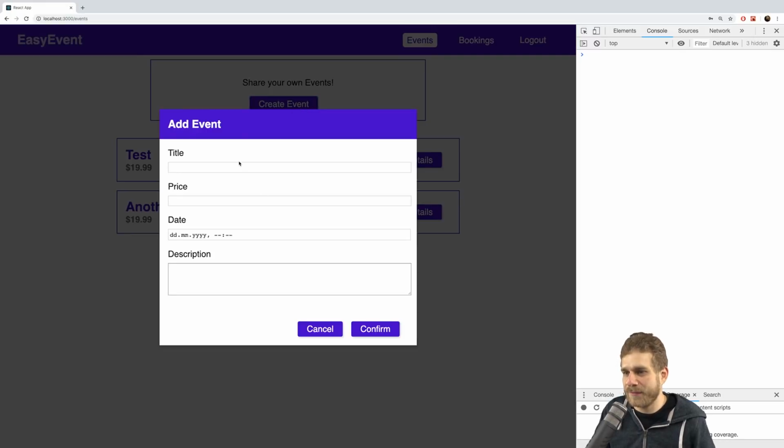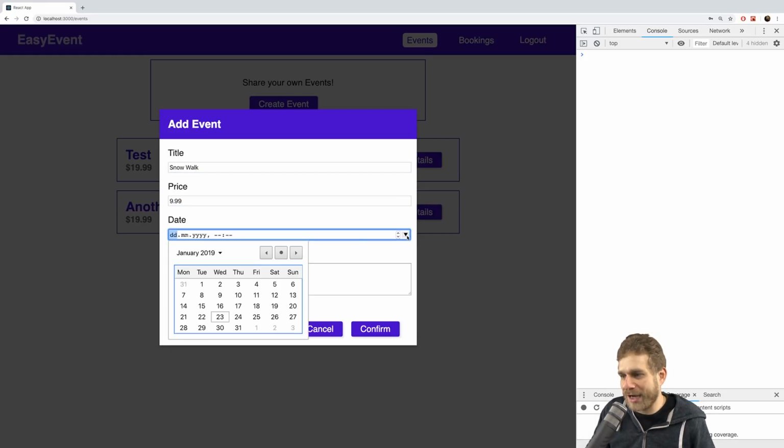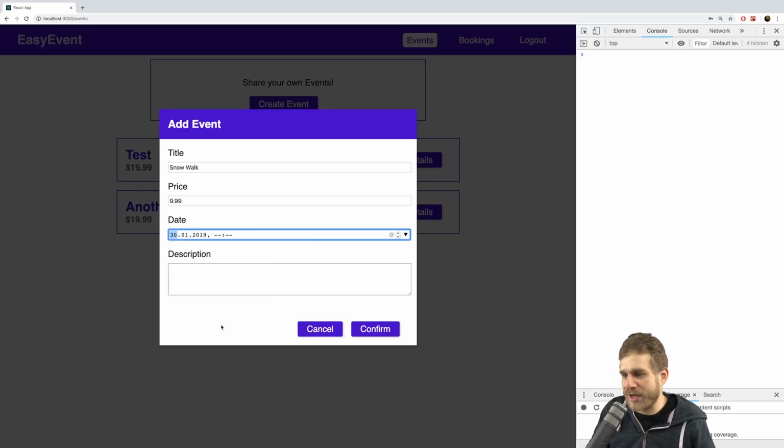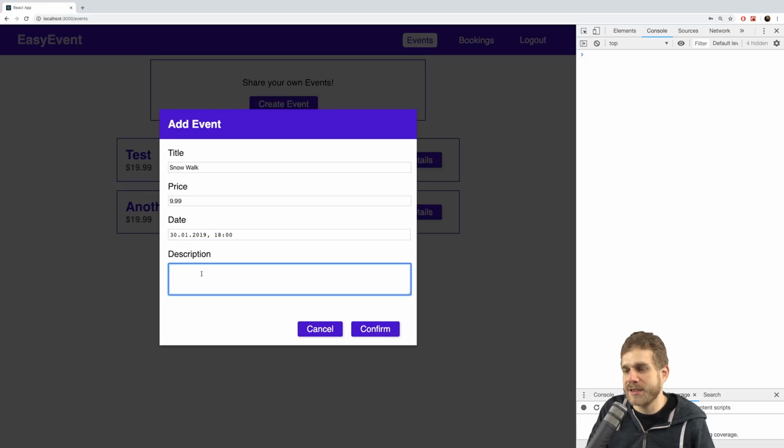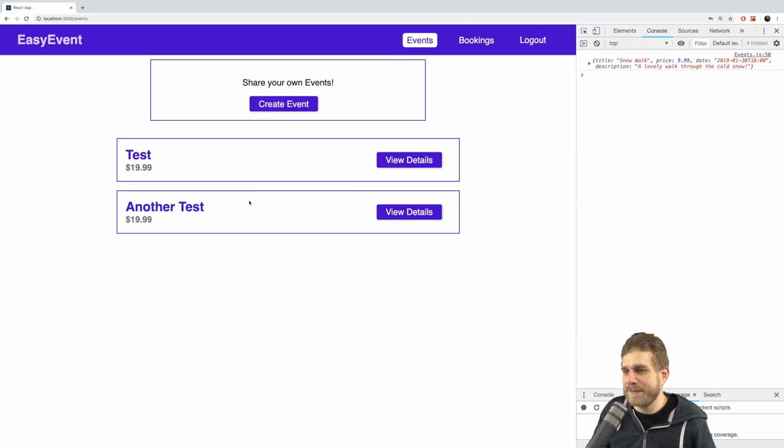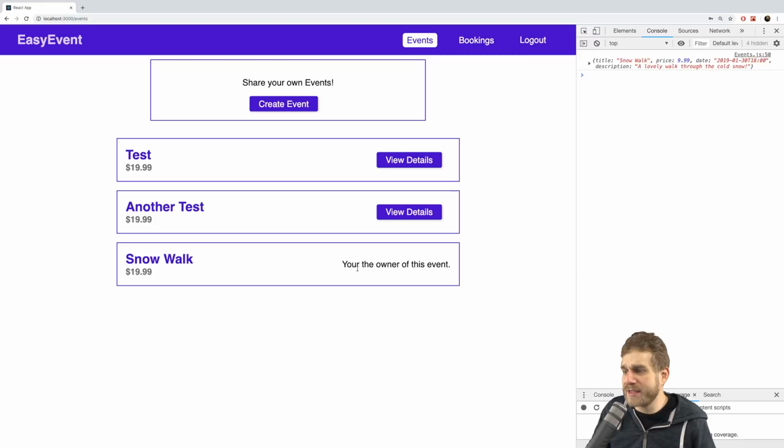If I create an event now, let's say a snow walk for $9.99, and we'll have that event on January 13th at around 18 o'clock, so that's 6 p.m. A lovely walk through the cold snow. If I confirm that, here it is, and there I now am the owner of this event, which of course is correct because, well, I am. So I'm the owner of this event. I got these other events where I can view the details, and that's exactly the behavior I want here.